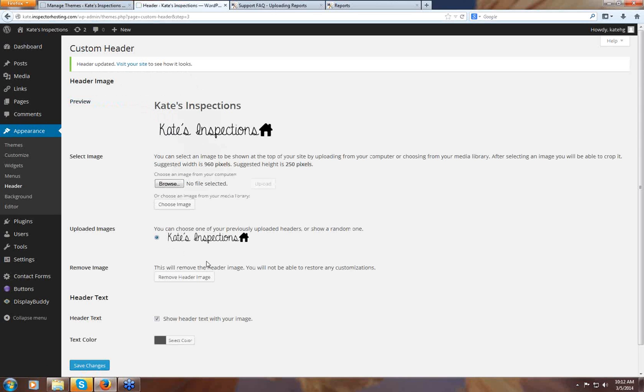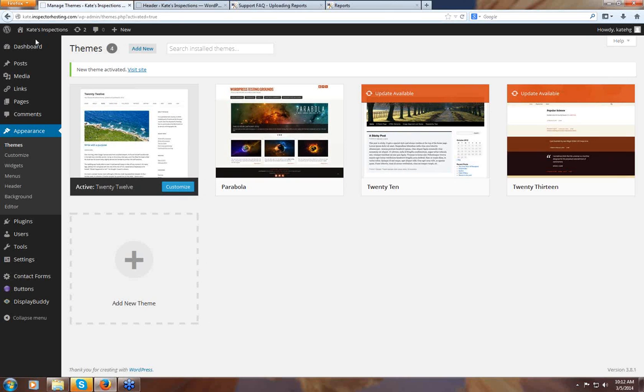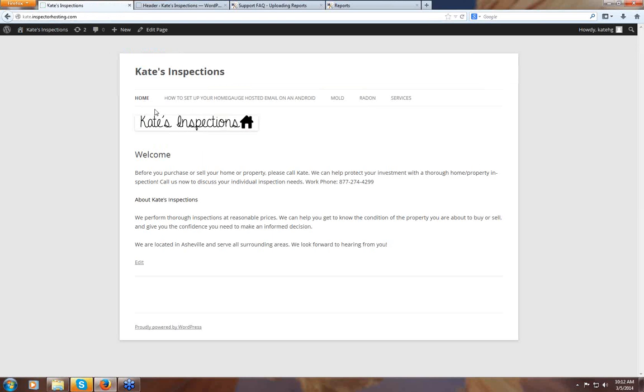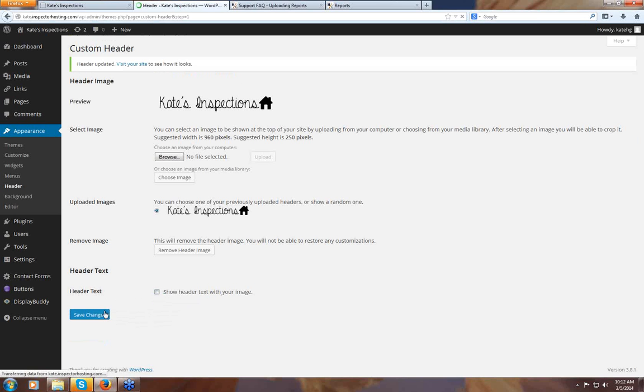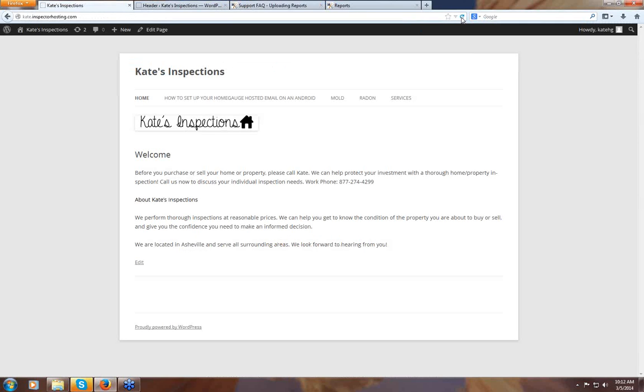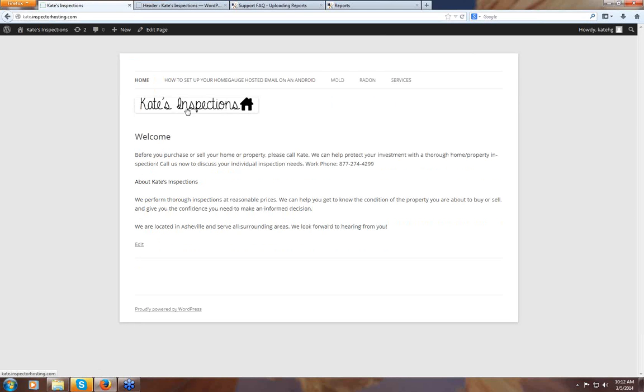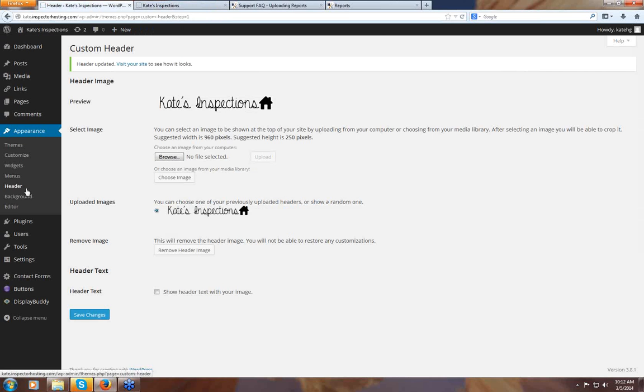So now it's installed. And when we go look at the site, we're going to see that it has still got this up here, but also has my logo. So we can go down here to header text, to show header text with your image, and uncheck that and click Save. And we'll refresh it, and we'll see now, and that doesn't look very good. I should have put it up here. But that's the awesomeness about WordPress, is you have to try things out with your themes and see what it's going to do.